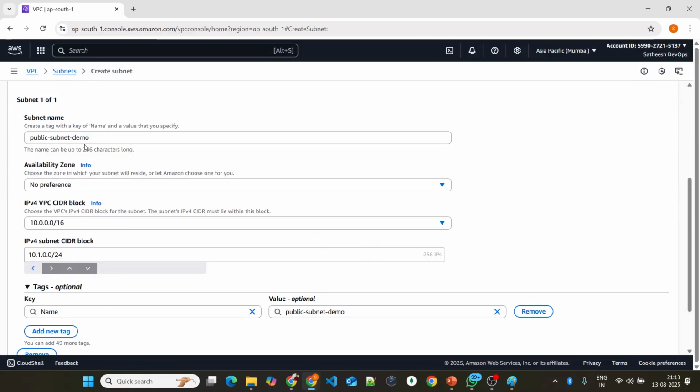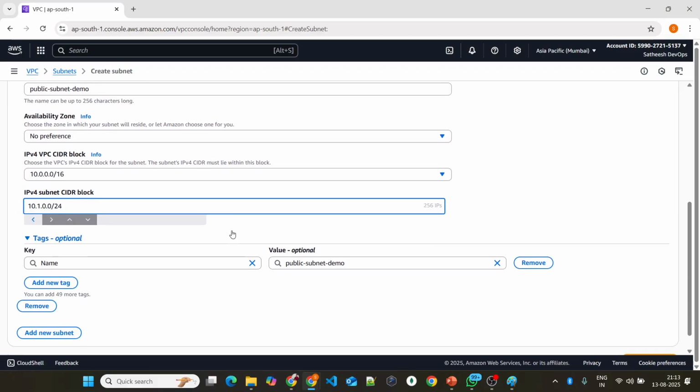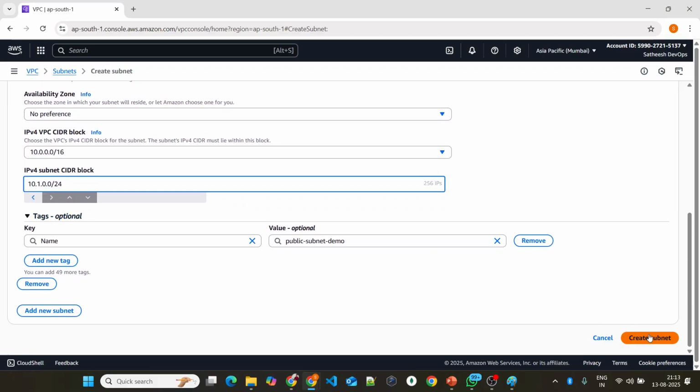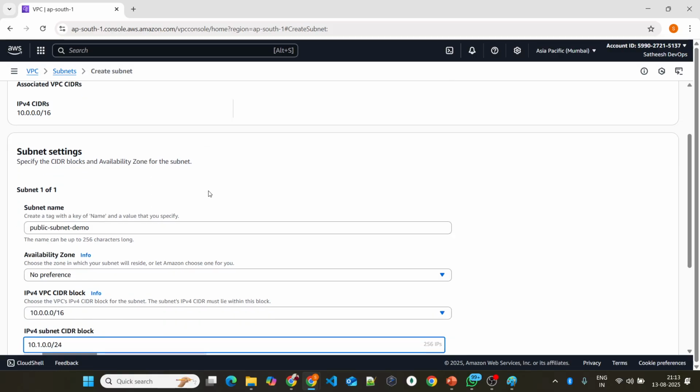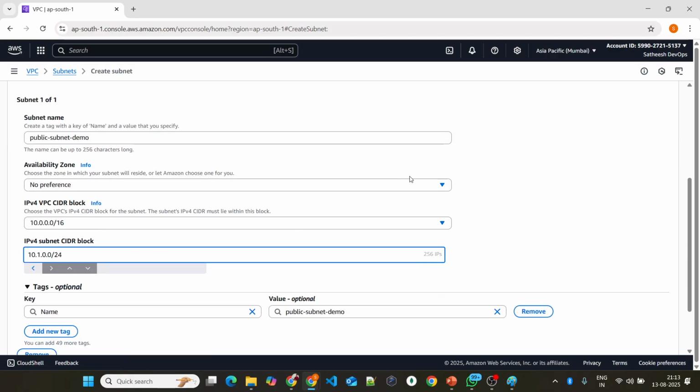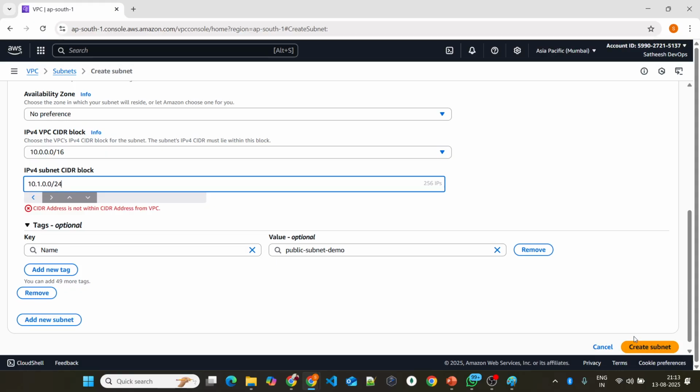So I'm going to give the public subnet demo, and I'm going to give the range 10.1.0.0/24. Then I'm going to choose the option called create subnet. You just need to select which VPC you want to deploy in, give some name, and give the range for the public subnet demo. Now it's created.